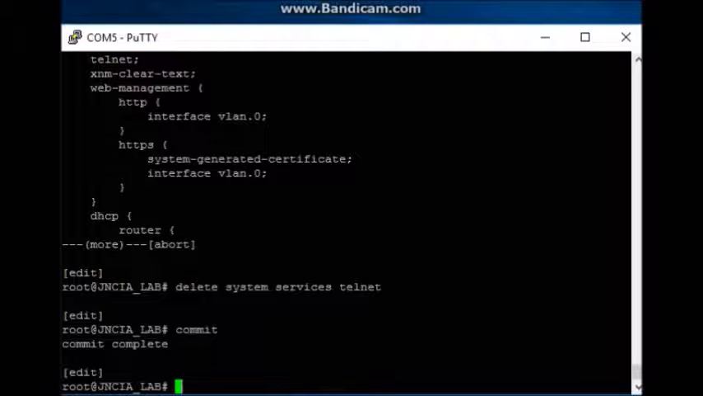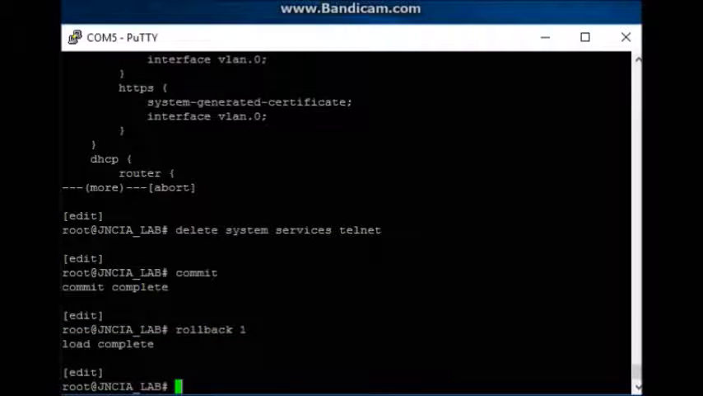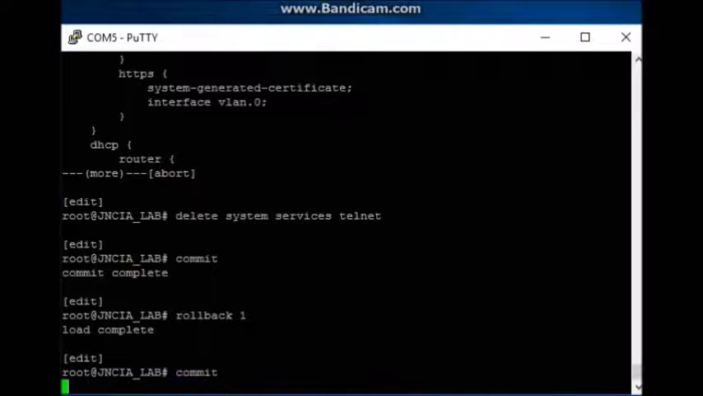Now let's say as soon as you do that, you get a call from somebody at the NOC, and they're telling you, we have to have telnet for this reason. Well, crap. And let's say you made a bunch of other configuration changes too. To call that configuration back, we know it was the last one we did, so we're going to do rollback 1 and then enter. And now we're going to do a second commit, and that's going to recall that last configuration change.